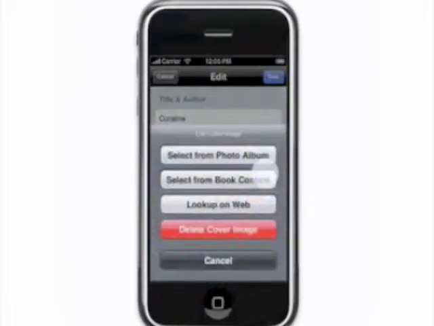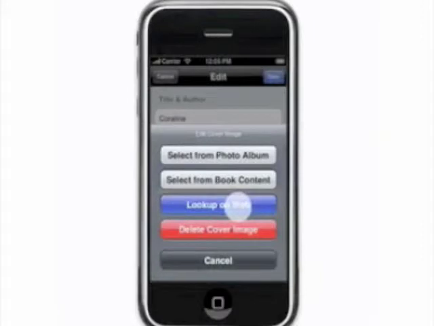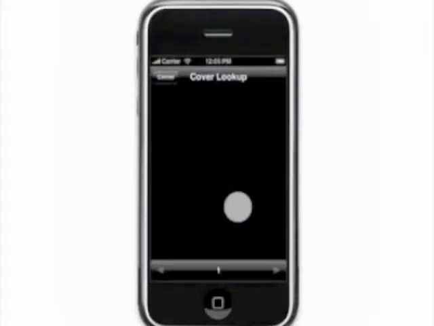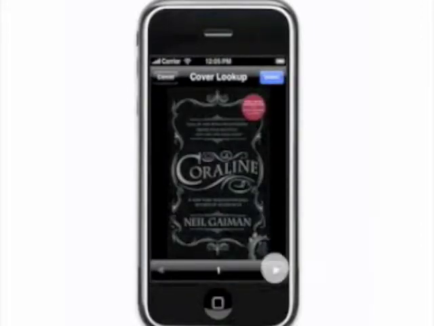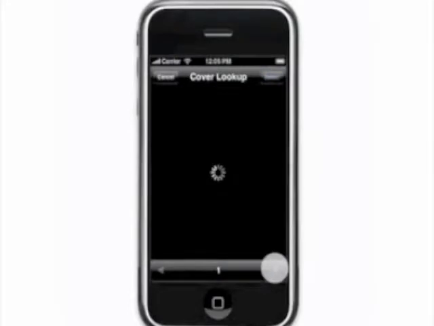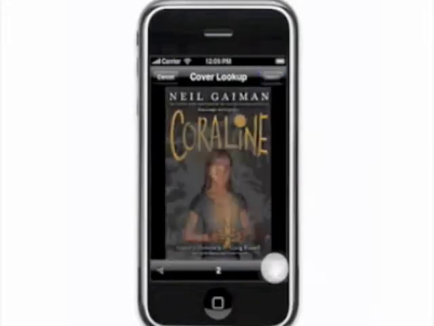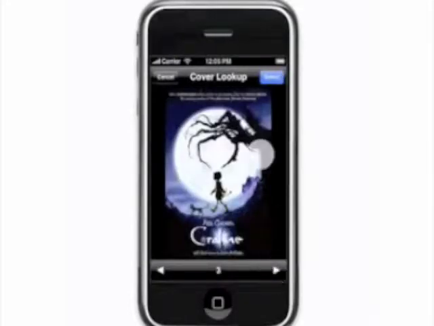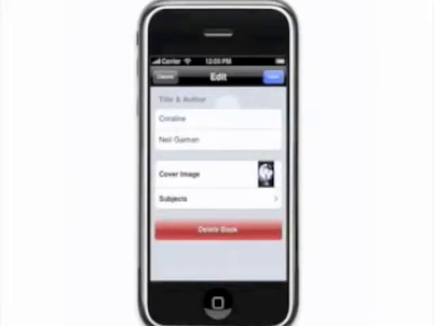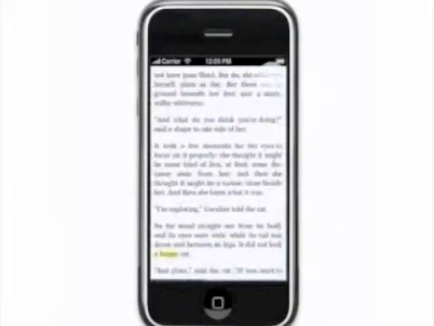You have the ability to change your cover. So this particular person really, really liked the movie Coraline and didn't like the book cover they were already having. So he's going to search through the web for various different covers. Hey, look, there's the movie poster. And that is now the book cover on this particular book. And I know the publishers are getting scared now.